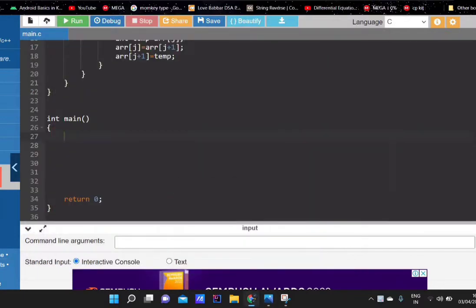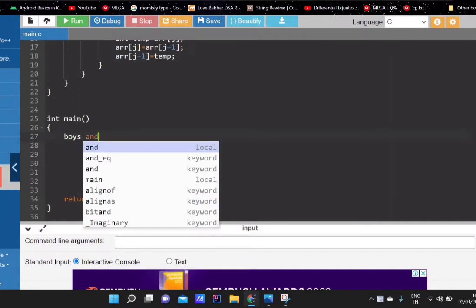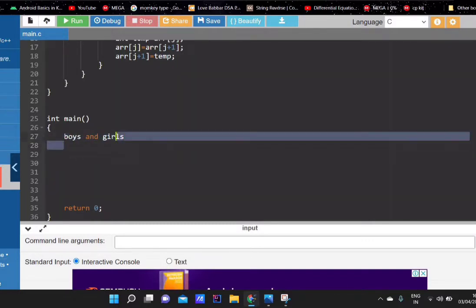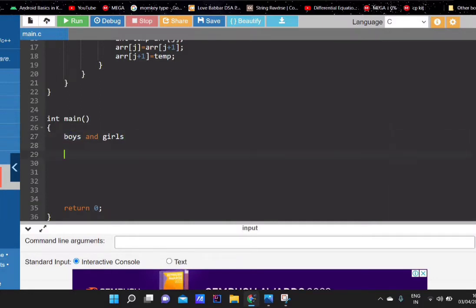Okay. So here, basically the question is that there will be two arrays given, of boys and girls. What we need to do is make a list that consists of roll numbers in ascending order. Basically, some roll numbers of boys will be given, some roll numbers of girls will be given. We need to combine both the arrays and sort it, right?